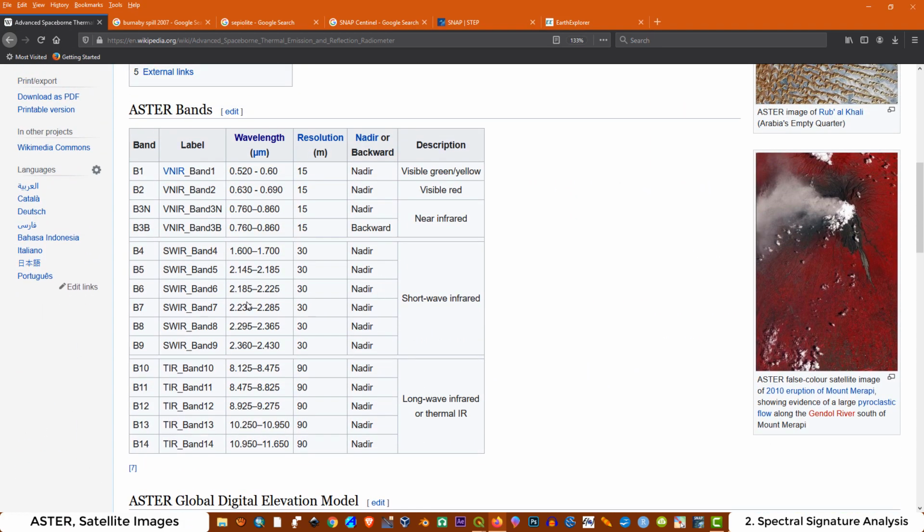Here we have all these packages. We can tell the difference between these packages because of the pixel resolution. In this case, from band 1 to band 3, it's 15 meters, from band 4 to band 9, it's 30 meters, and from band 10 to band 14, it's 90 meters. Then we can take any of these bands to copy the pixel resolution.